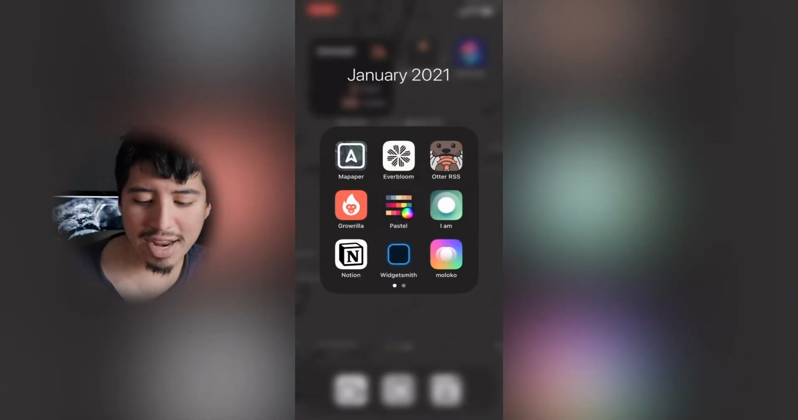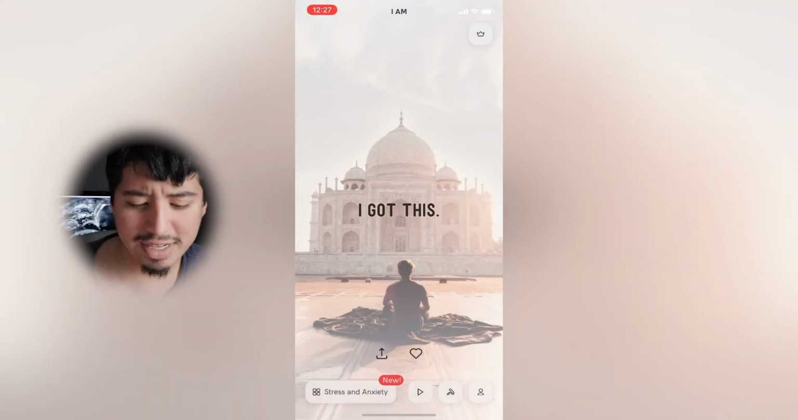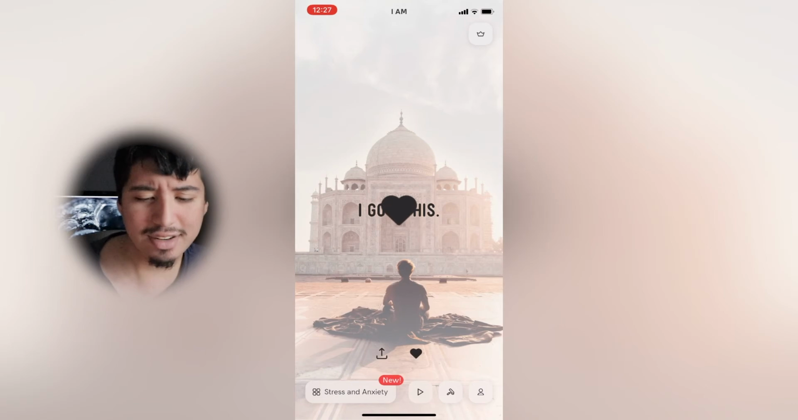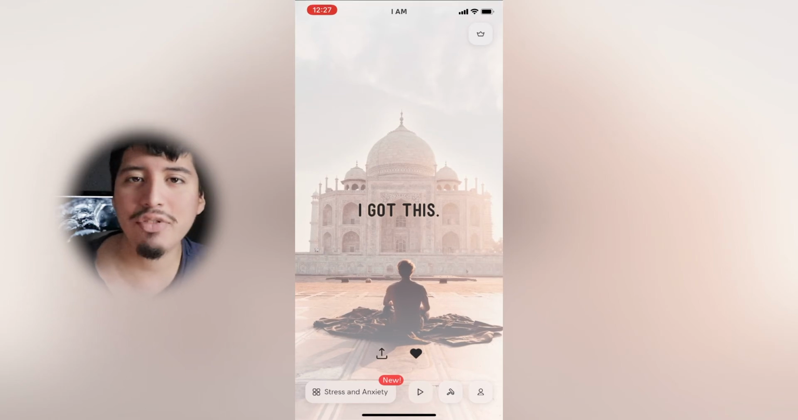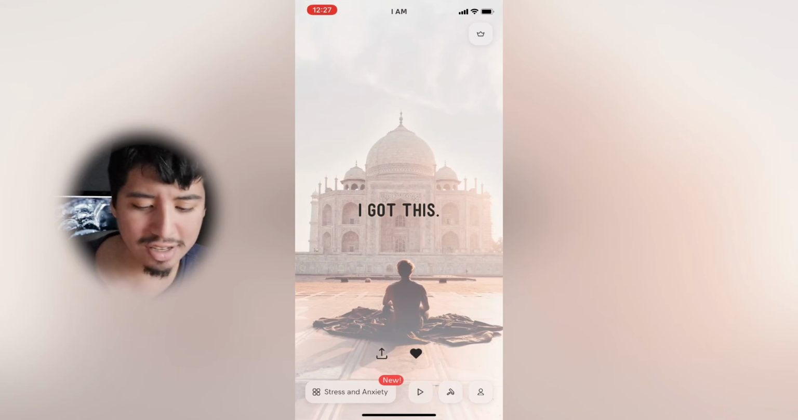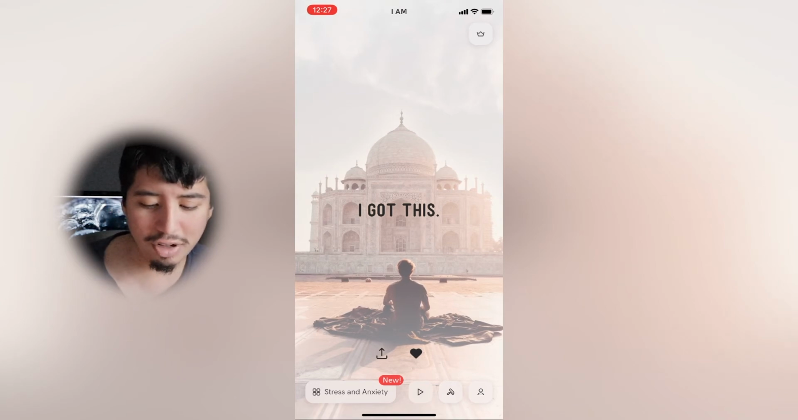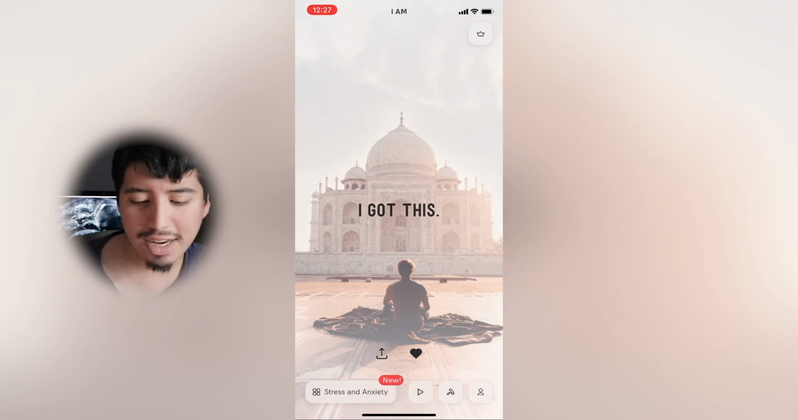Next, we have IM. IM is a new application that I've been using and really enjoying. It's an application to help you boost up your mood and make you feel good. It's just an awesome app to remind yourself that you are strong enough, you are good enough to complete a lot of stuff. It's just a great way to feel good about yourself. And it's just a great app.